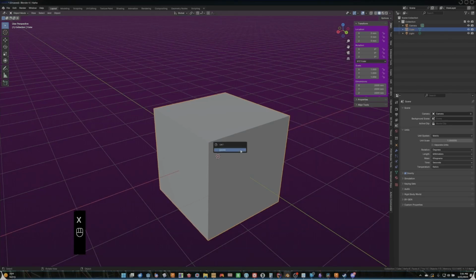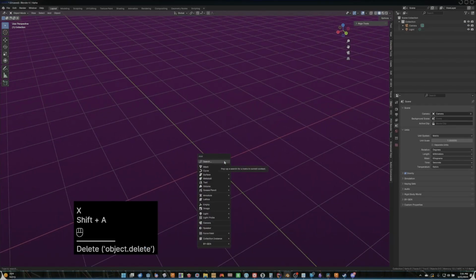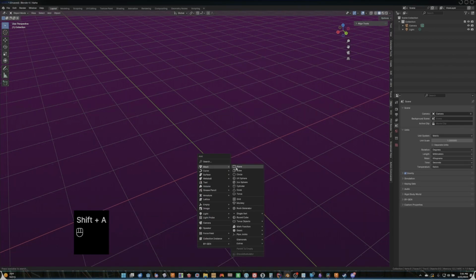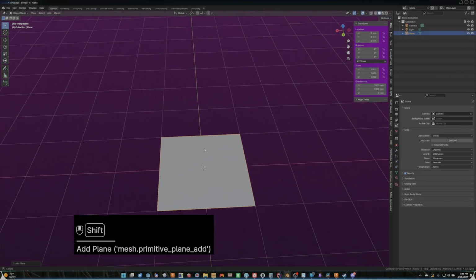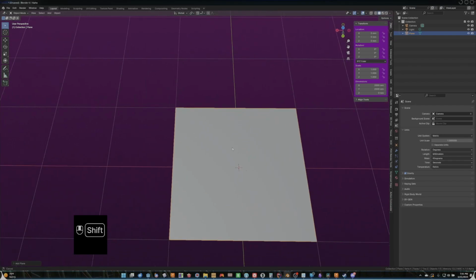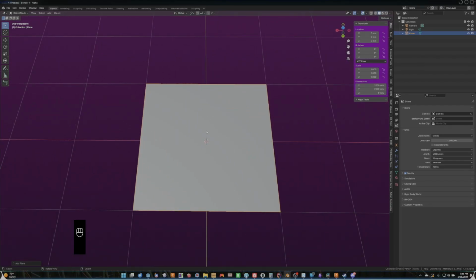Here we go. So we've got this cube. I'm going to get rid of it. We don't need it. What I'm going to do instead is I'm going to add a plane. And the plane gives us a nice kind of sketch almost. We can use this to our advantage.